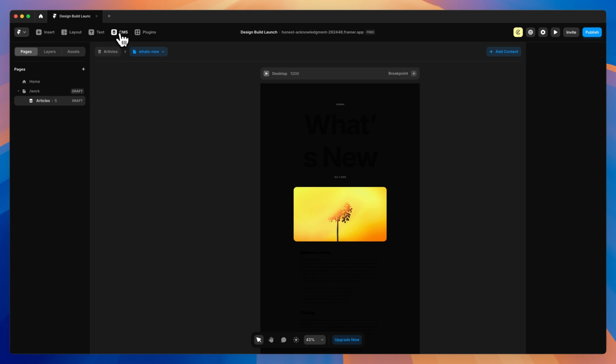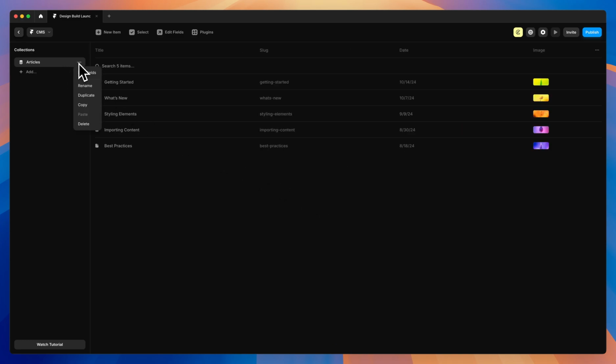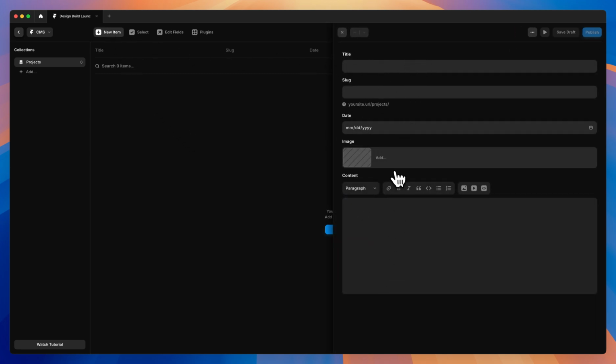And then I'm going to go into the CMS itself, and we don't need categories, so we're going to go ahead and delete that. And then I'm going to rename articles to projects. And then we can just right click on each one of these and delete them. So now we're ready to start basically from scratch. So what we need to do first is not actually add a blog post, because we don't need this setup.